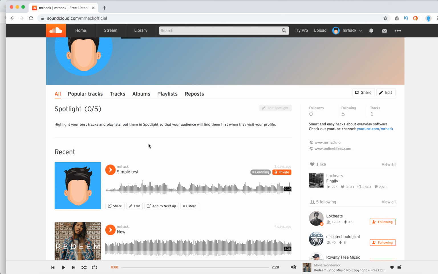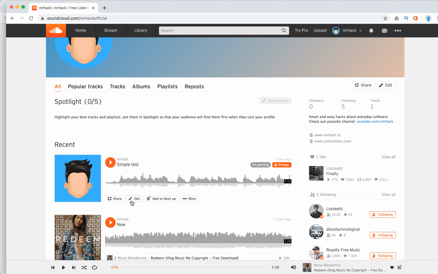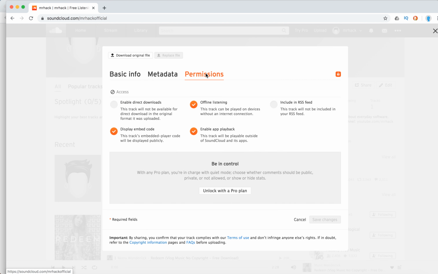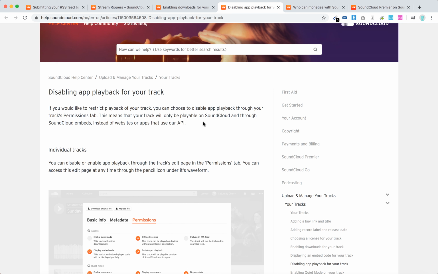So for example, this is my track here. I can click edit on it, I will access permissions, and then I can just disable the button here. So you can disable this one.